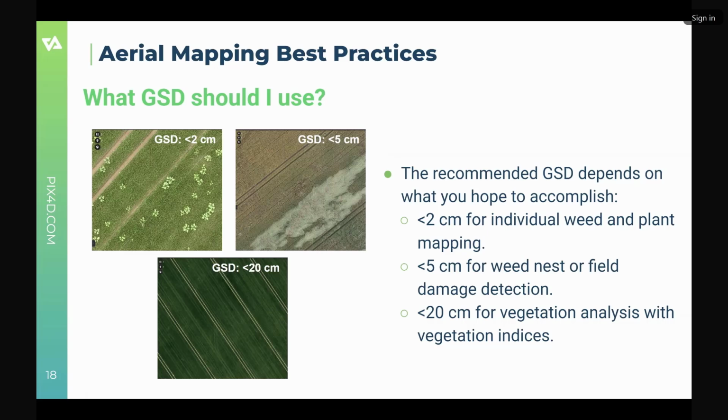Okay, maybe final words to give you some idea when to use what GSD. Again, it's in centimeters, which doesn't mean anything here in the US. So 2 centimeters is kind of lower than an inch. That you would need at least to map individual weeds and do your stand counts. 5 centimeters, like 2 inch, gives you patch detection, crop damage detection. And 20 centimeters, that's like 8 inch or so. That's everything like border problems for boundary mapping. That's generally fine. So just to give you a slight idea about what GSD you should aim at.